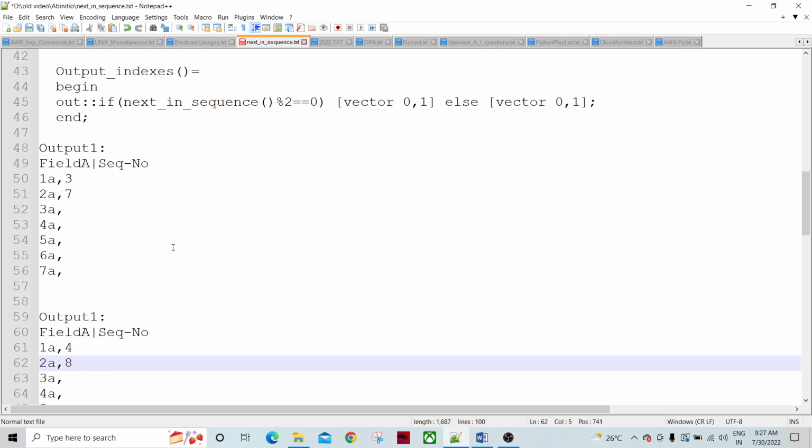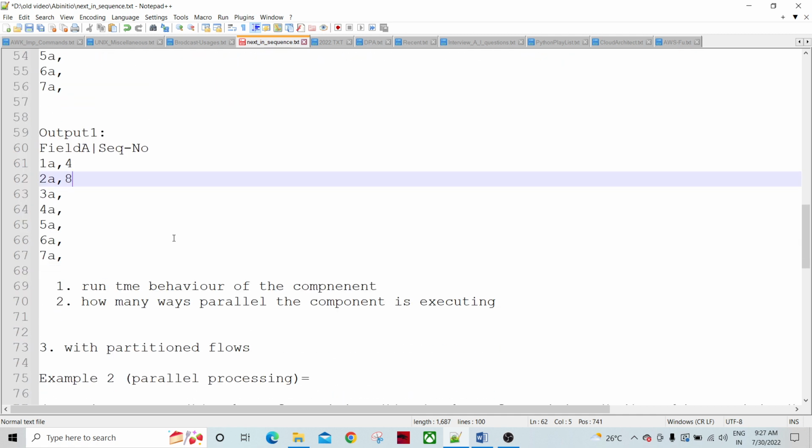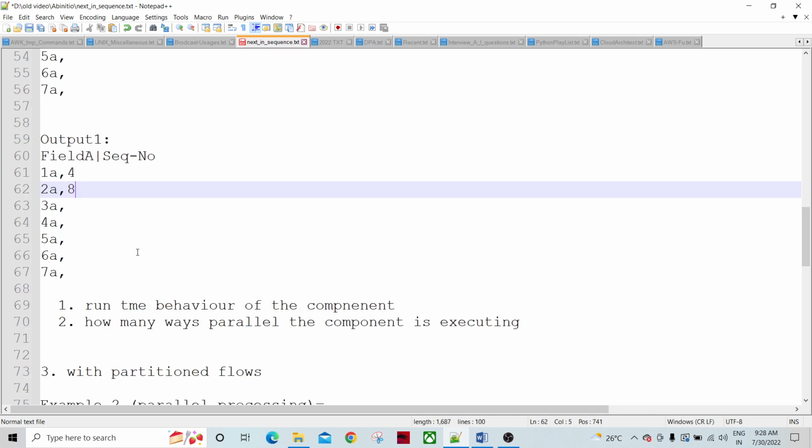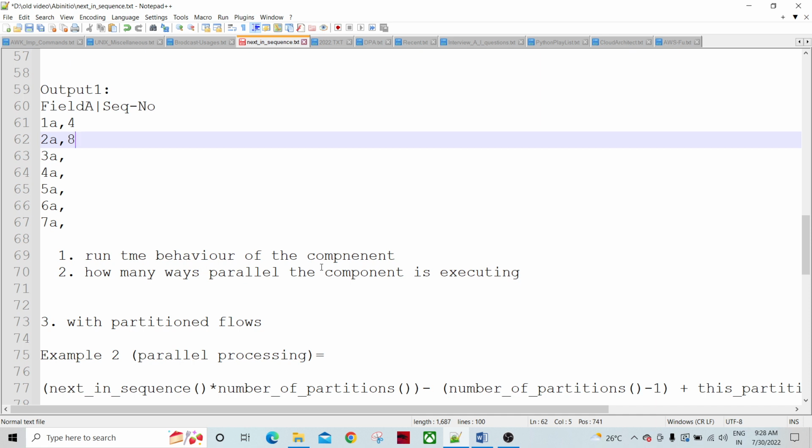So, the simple way: next in sequence is going to be incremented depending upon how many times it is called in a particular process, and what the sequence of execution of the small functions within the process is. Depending upon that, we will achieve the output. So to know how next in sequence behaves in a particular component, we should know the runtime behavior of the component. Second, we should know how many ways parallel the component is executing.